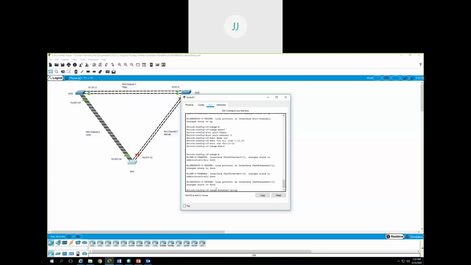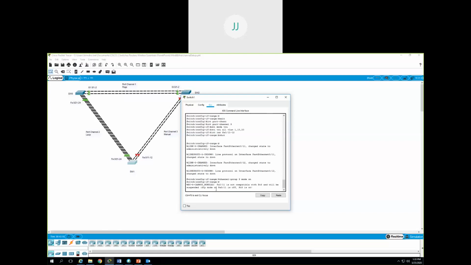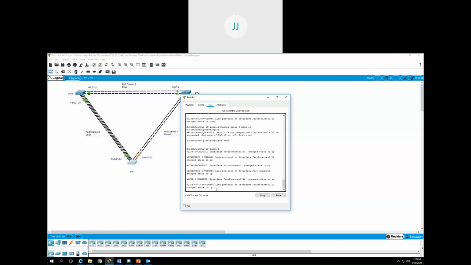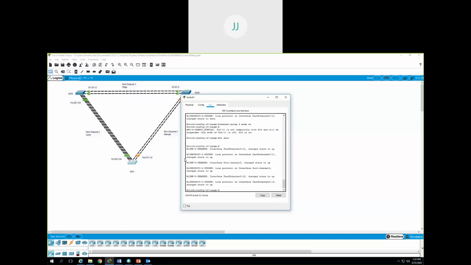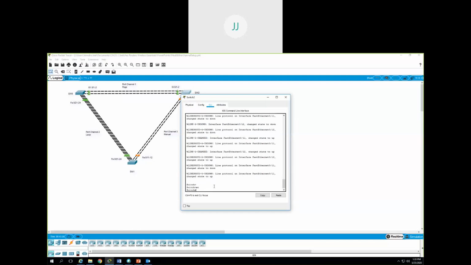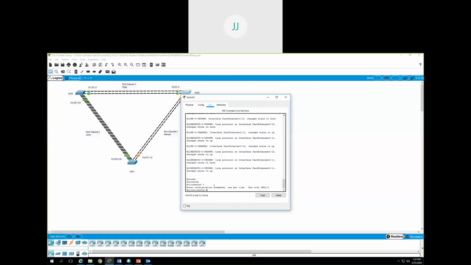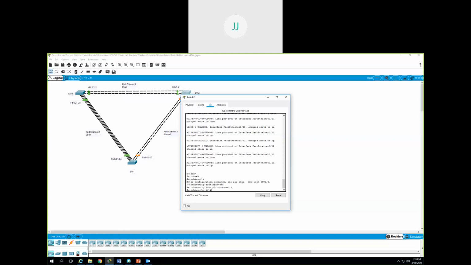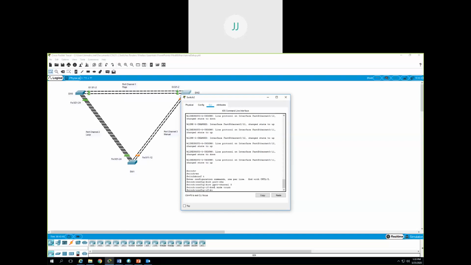Assign them to channel group 3, channel group 3 mode, and when you're doing static, it is mode on on both ends. No shutdown. Last but not least, back to switch 2. And we're almost done with this.